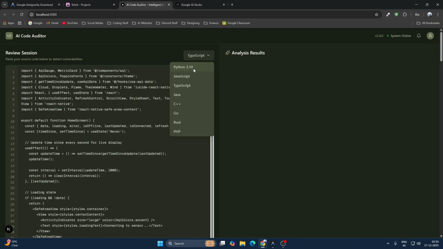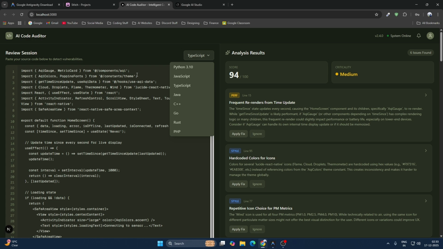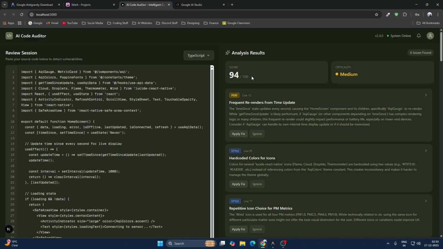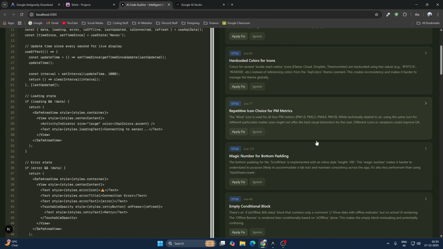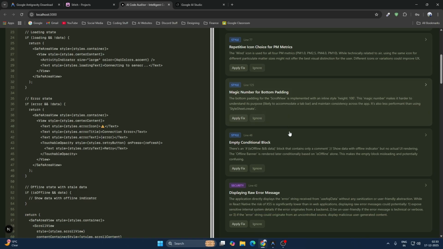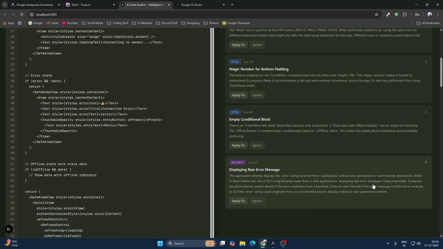The default option was Python, and I pasted the Python code. That's why I thought that it was auto detecting, but it doesn't auto detect. You have to change it every time. And now you can see the score is better because it's a better code. So 94 out of 100, 6 issues found again: frequent re-renders, hard-coded colors, repetitive icon choice, magic number, empty conditional block, display raw message error.